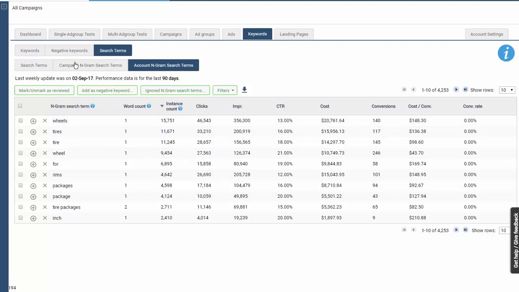Now you can see N-grams at the campaign level or the account level. If your campaigns are all very similar, where it's the same keyword, just a different geography, then account level N-grams are very useful. If your campaigns are very different, one sells t-shirts, one sells shoes, or one's lead gen in one type of discipline and another's a lead gen in a different type, then you'd probably look at campaign level search terms and campaign N-grams.